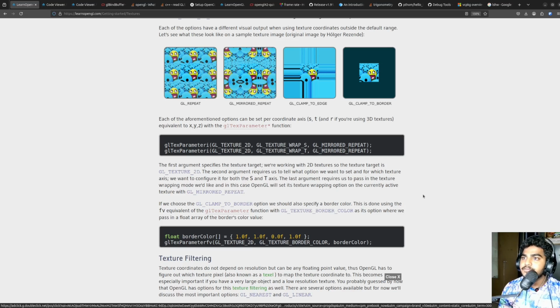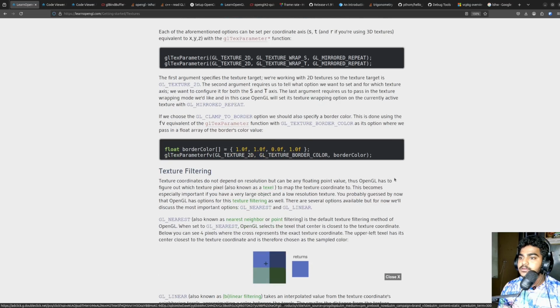Each of the aforementioned options can be set per coordinate axis: s, t, and r if you're using a 3D texture, equivalent to x, y, z, with the glTexParameter function. 2D, okay.